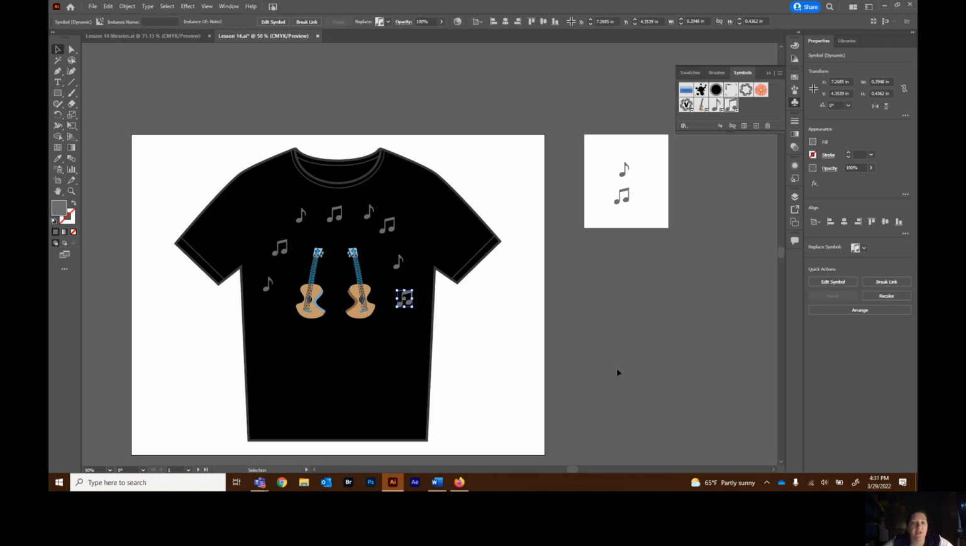You can also duplicate the same way as we've duplicated in the past in other lessons. You just press Alt, click it and press Alt and drag it. Go. So now we just kind of have our notes everywhere.